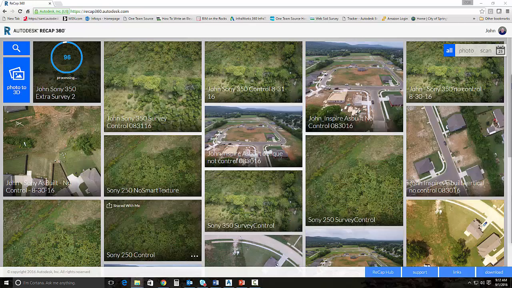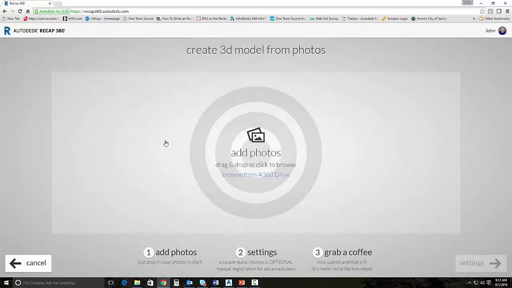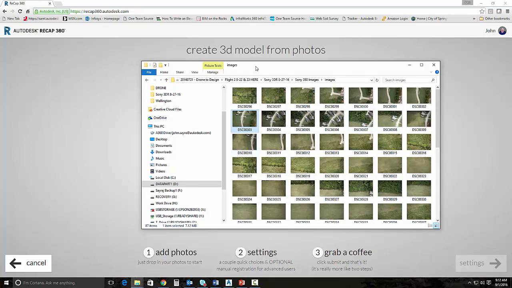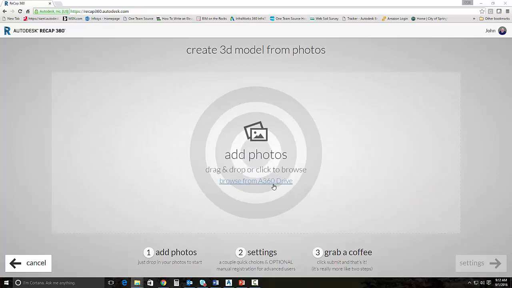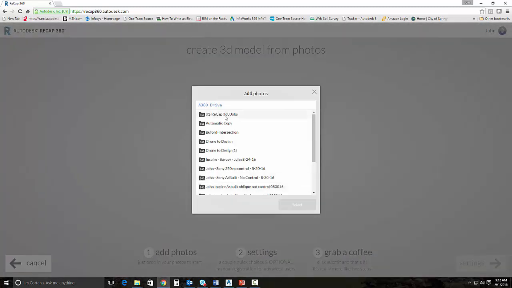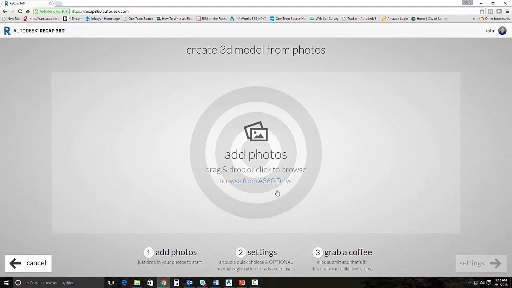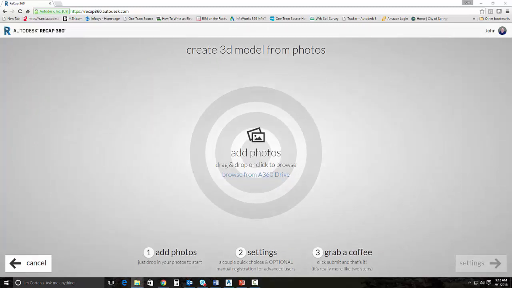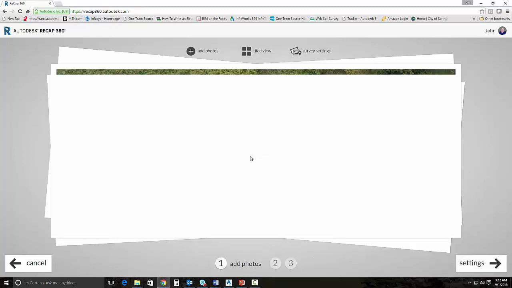So what we will do is start off by creating a photo to 3D project. I'm going to go ahead and drag and drop my pictures from Windows Explorer here. These are the set of pictures that I have. One thing to note, you can have these images on your A360 drive and access them through your A360 drive instead of dragging and dropping them from your local machine. Today we're just going to drag and drop them from our local machine. So I will select all of my images and just drag them and drop them on the screen.